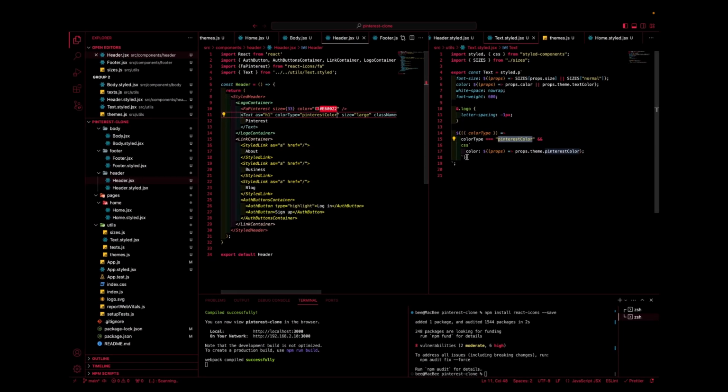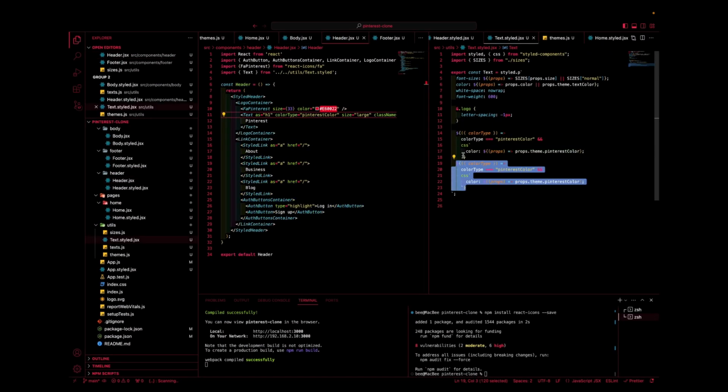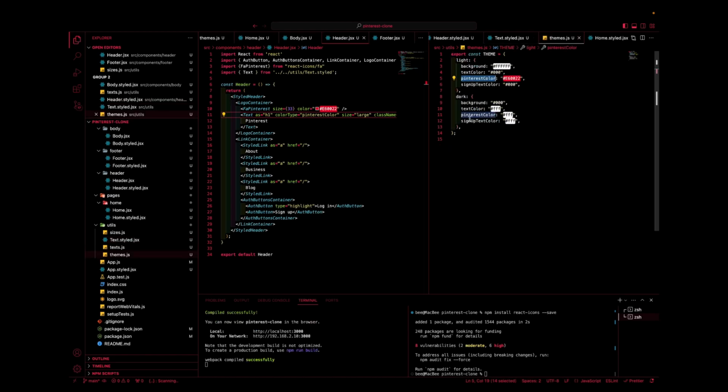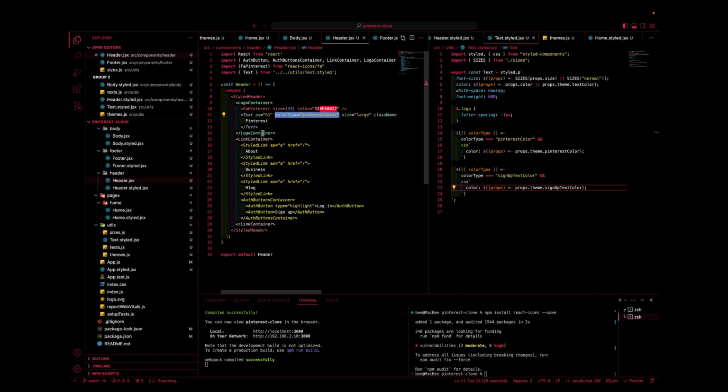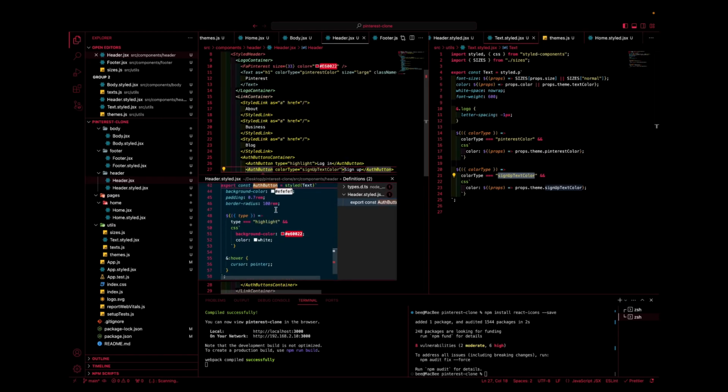Okay, so let's do the same thing for the sign up. Color type, if color type is equal to, let's say, sign up text color, let's go ahead and use sign up text color. Okay, so let's copy this color type and let's go to the sign up and let's pass this color type, and the color type will be sign up text color. Let me just make sure the button, okay, it's an extension of text, so it should take the same props as text. So let's see if it worked.